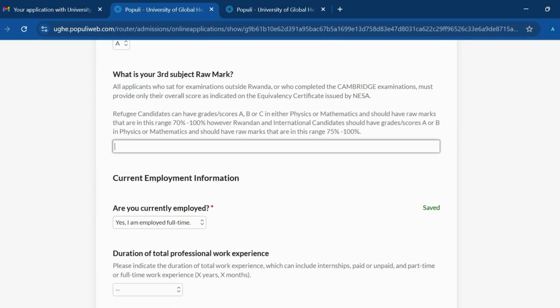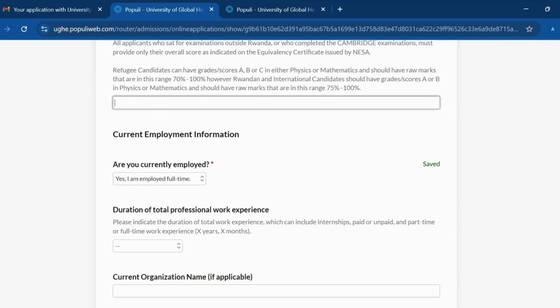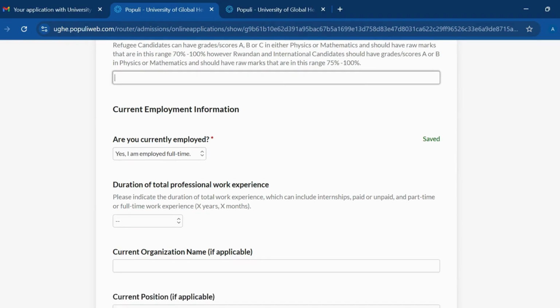And I'm assuming you already have your final grade report of the national exam results. And then you come to the employment part. So this is for everybody else.